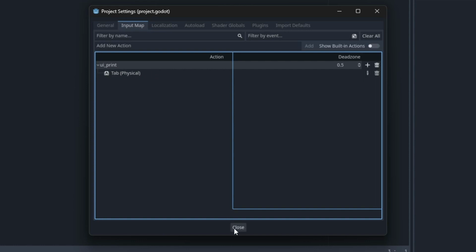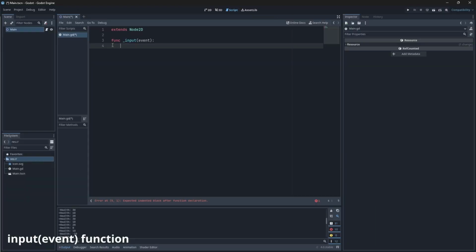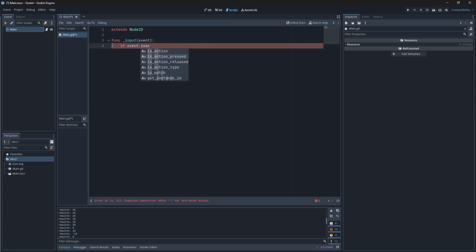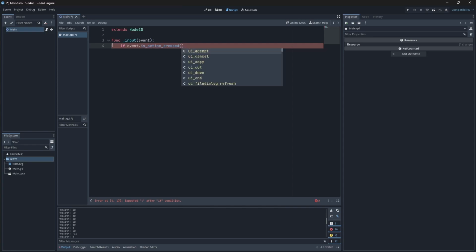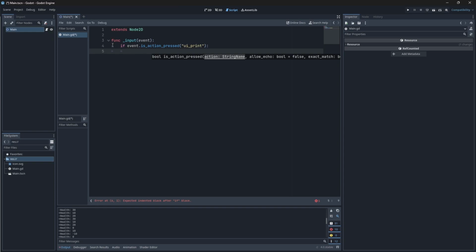Now we can use it in our script. Let's use this input event function to see if a key has been pressed or released, and then we'll print the state of that. So to do that, we'll say if event.isActionPressed, and then our action that we just defined, which will be UIPrint. Then we'll print tab was pressed. Then we'll need to see if it's been released. So we can do the same, but just with isActionReleased.